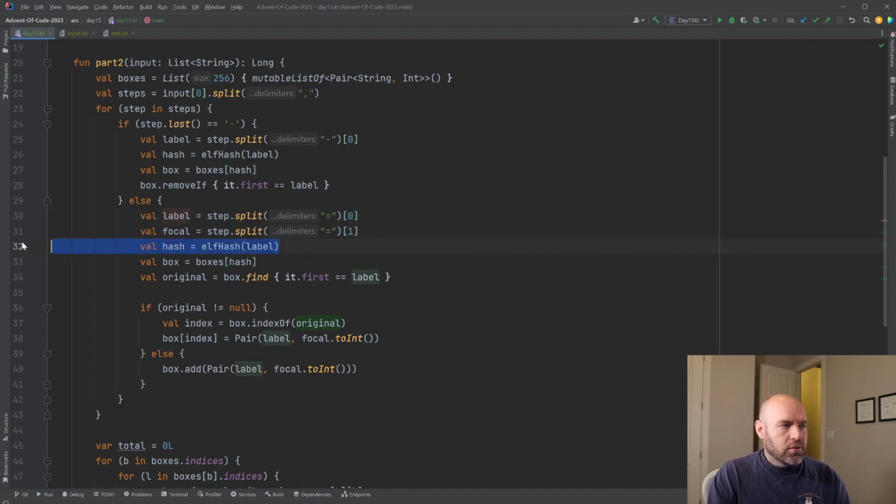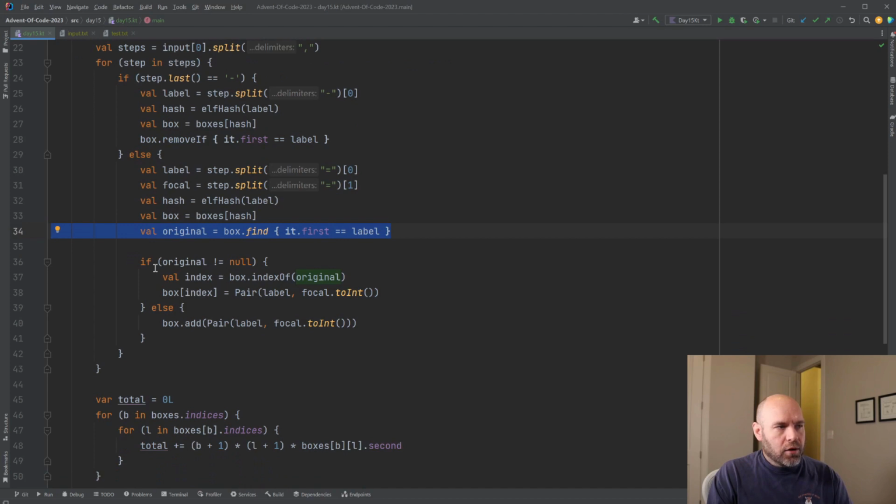We're going to hash the label to figure out which box we're in, go get that box, and if that box already has an item with that label, then we're going to find out what that index is and just set the new index to the new item. So in this case, again, I'm using a pair of label and the data. And if that item does not exist in the original list, then it's much easier. We just add it to the back.